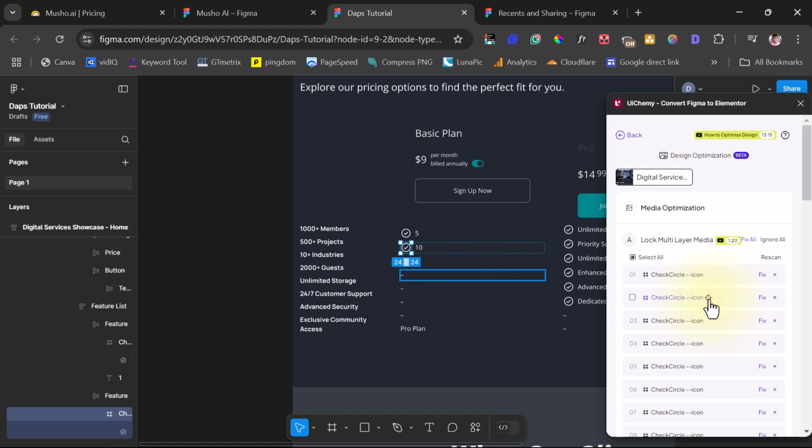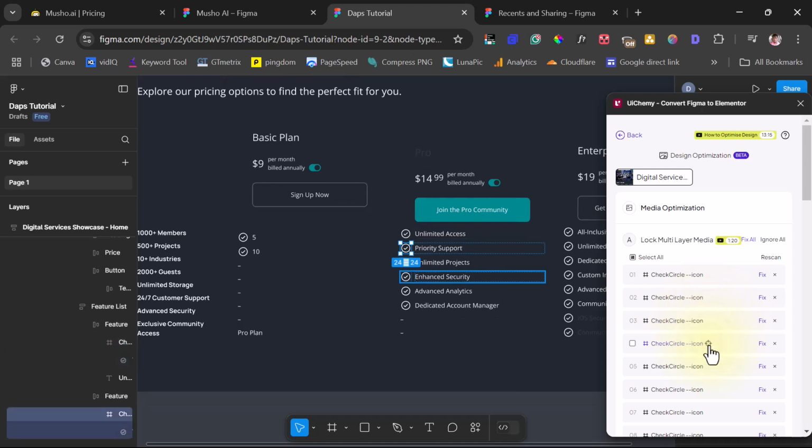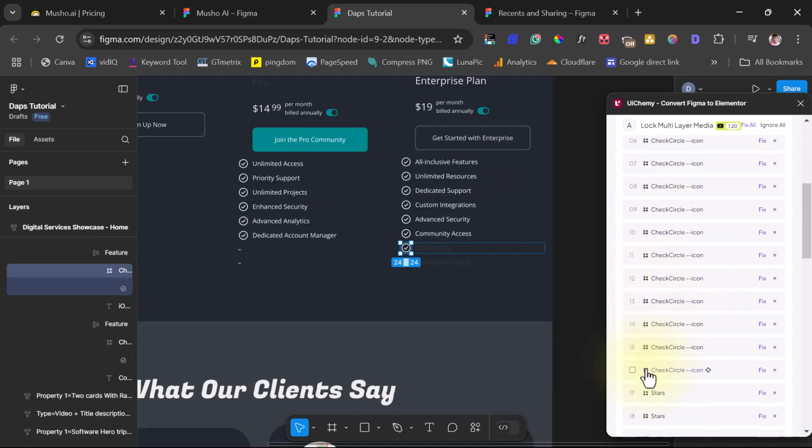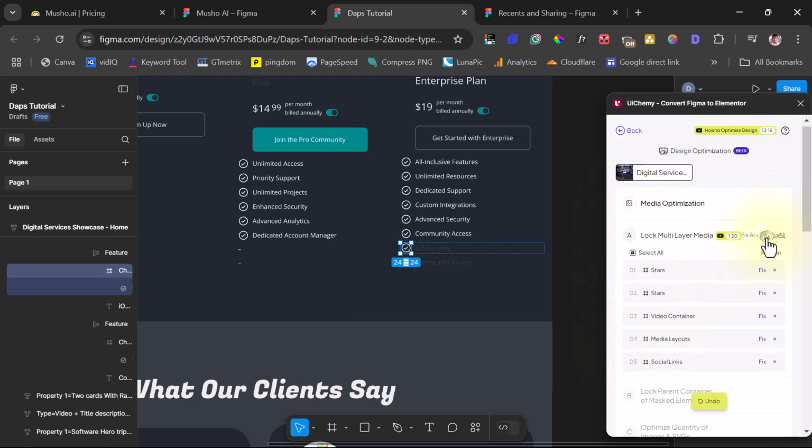So you can see, all of these things here can be tagged as a social icon. So I don't really think it makes sense for us to lock this. Since I would want to tag these social icons here as an icon list in Elementor, I would just ignore all of this. So for all of these things here, I would just ignore them. So here I'll just ignore all of this.